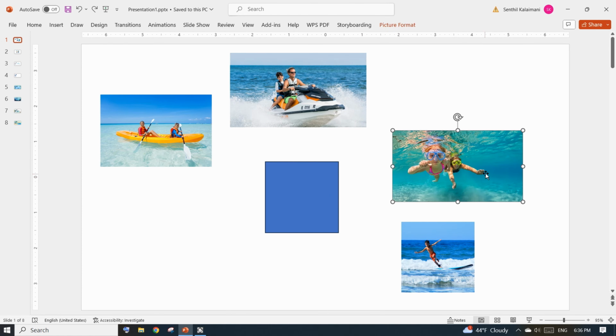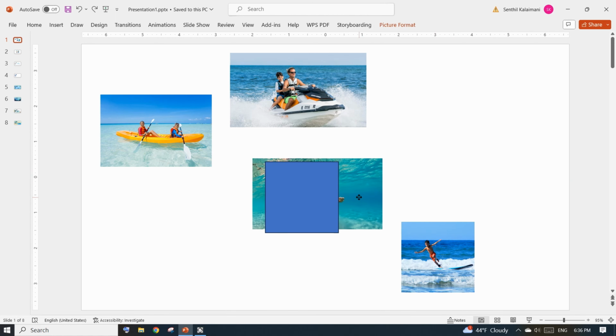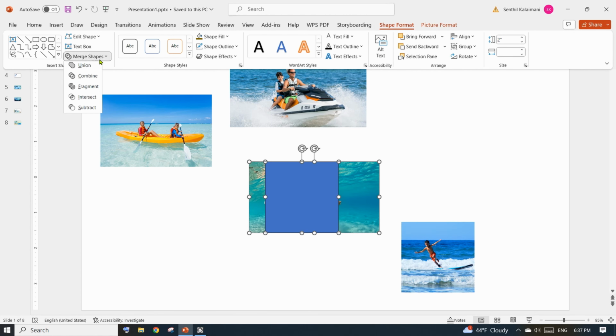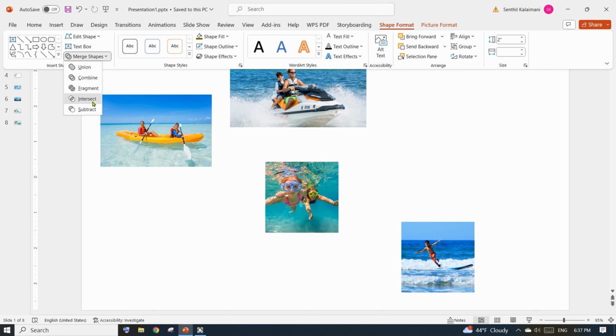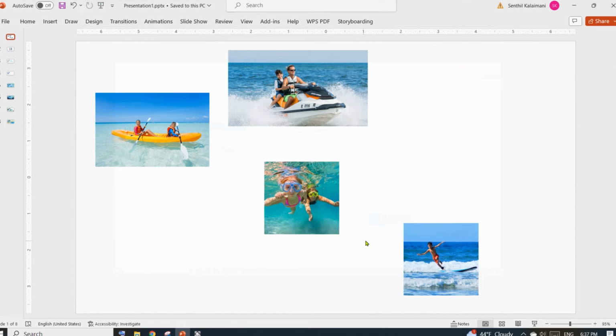Align the image and the square. Select the image first, then hold on to your control key and click on the square. Go up to the shape format menu, select merge shapes and click intersect. It's that easy.